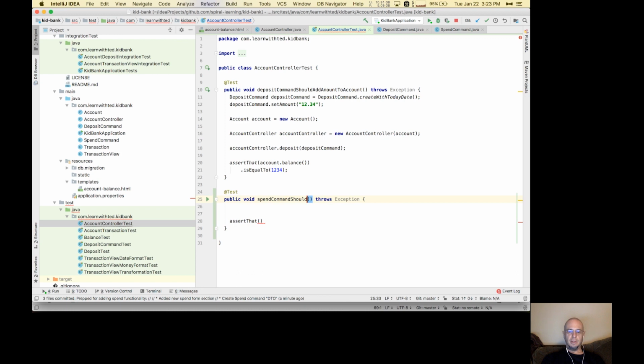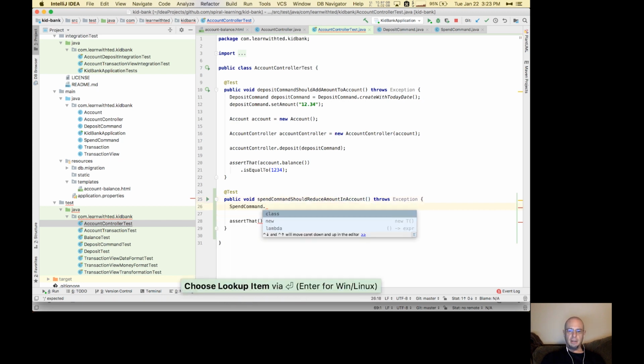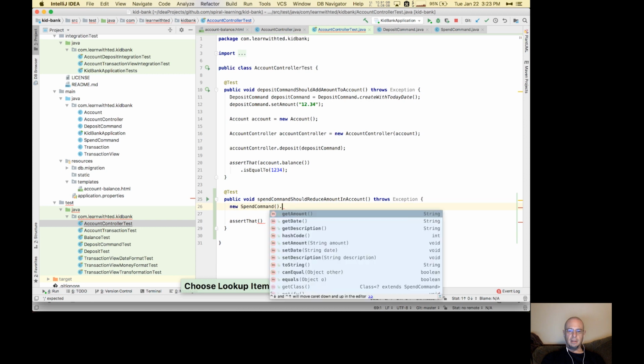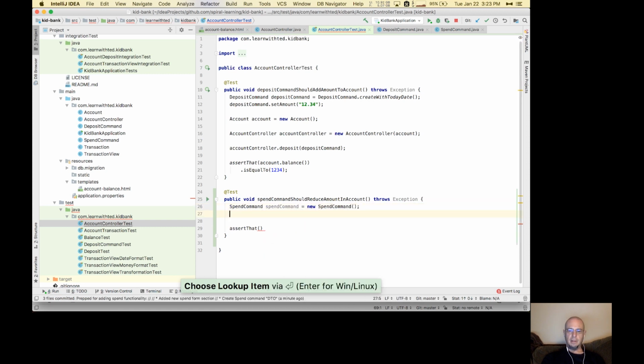should reduce amount in account. So we'll create a spend command, .new, .var. Those are the fancy postfix stuff. Oh, you saw the streams. Yeah, that's second nature to me now, since I've been teaching that a lot.